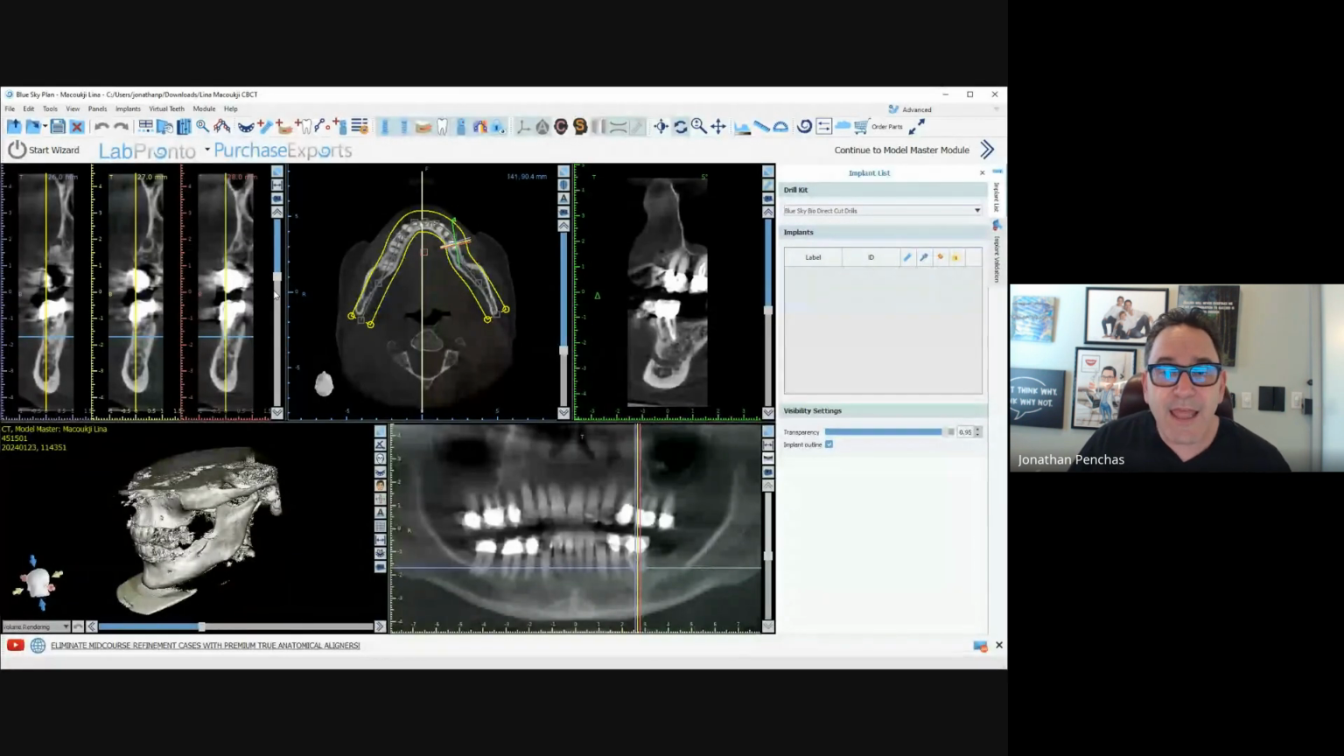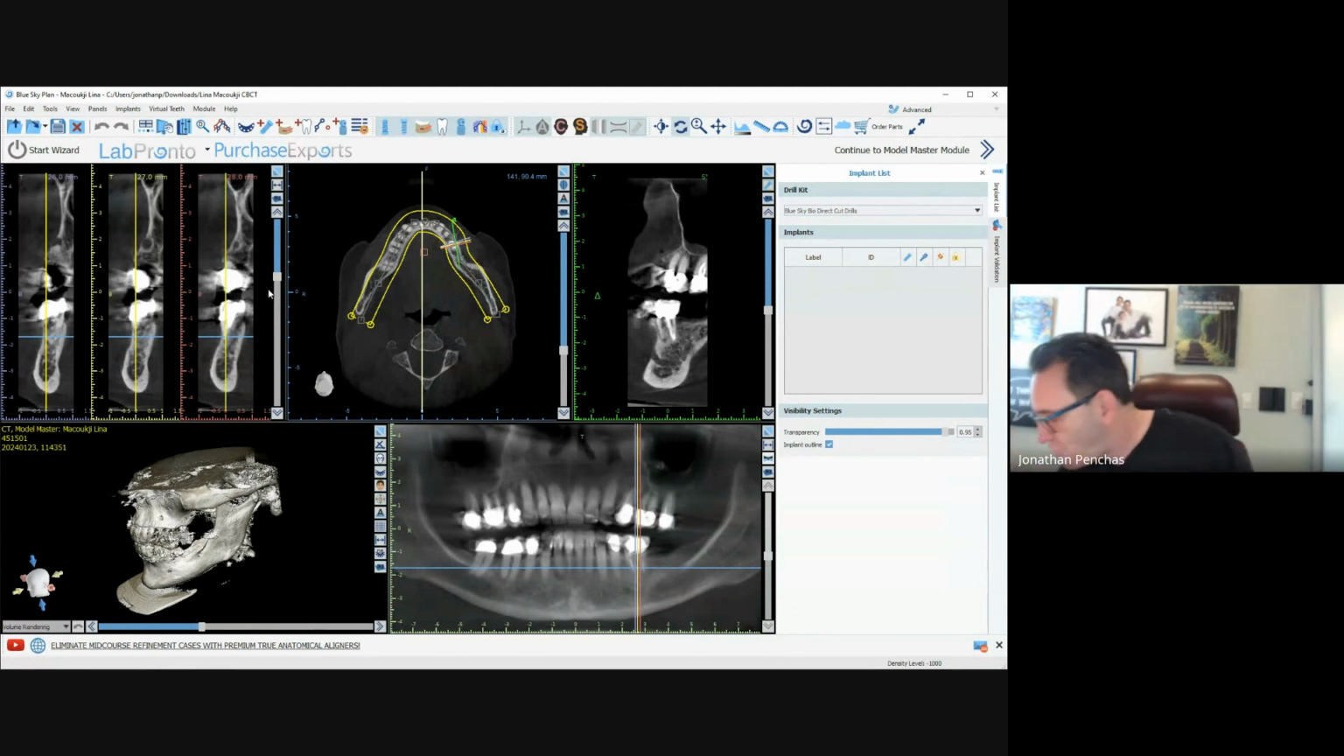So again, like I said, you can use whatever software you want. We usually use Blue Sky Bio. The reason we use Blue Sky Bio is because it's a free software that you can install on any computer and use it at home or wherever you are. And basically, if you want to use it for implants, you can plan everything on it. The only time you have to pay for Blue Sky Bio is if you actually want to print something.